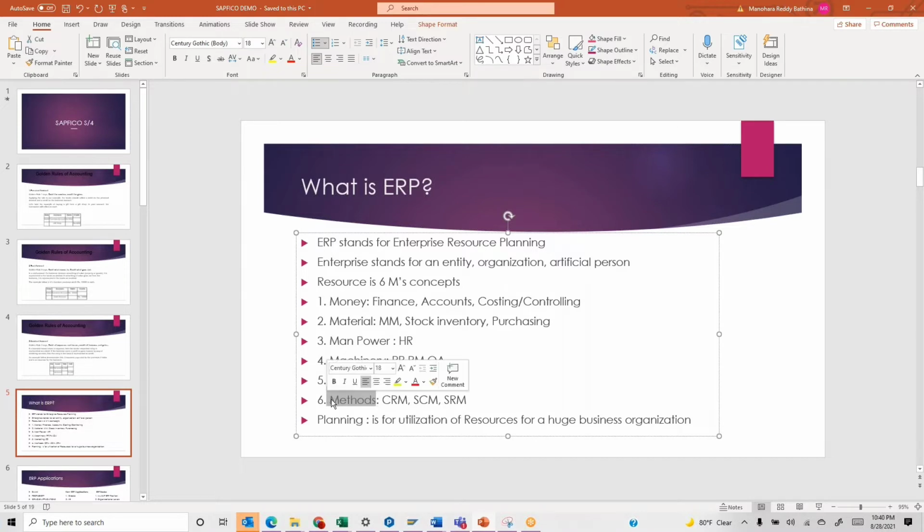The sixth M is methods: CRM, SCM, SRM. These are also modules in SAP: customer relationship management, supply chain management, and supplier relationship management. These are the 6 M's which come up with so many functional modules in SAP.